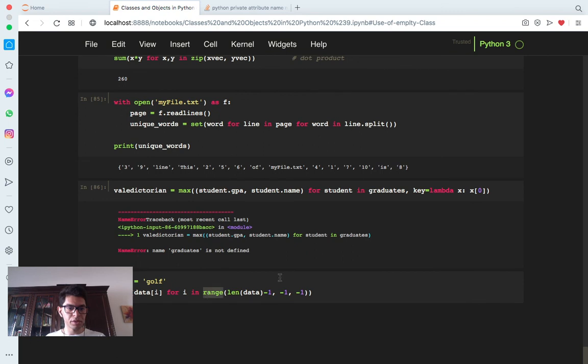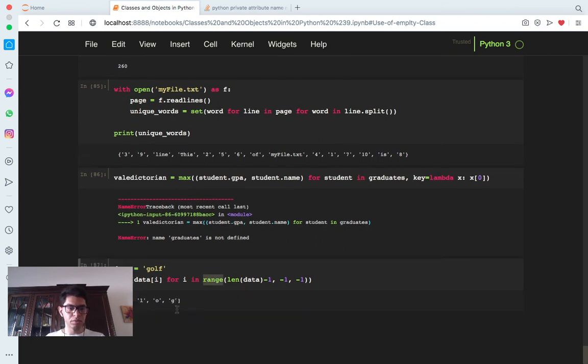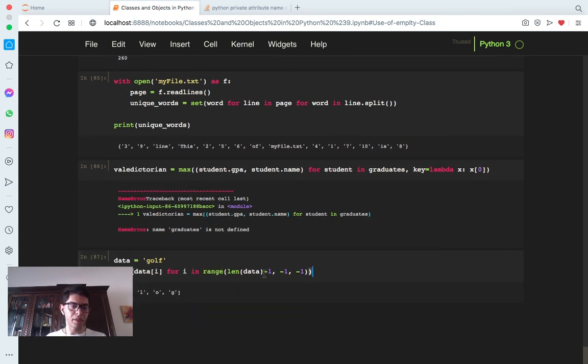Last would be the data of golf, and here we can just return, if we want to reverse it, the list. Here we can apply this list function on the generator, without forgetting that this is our generator.